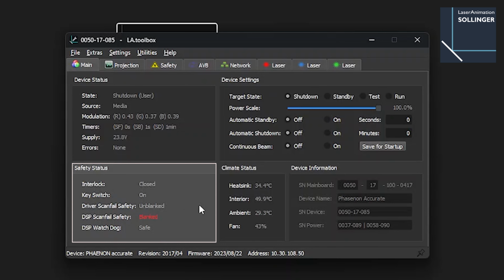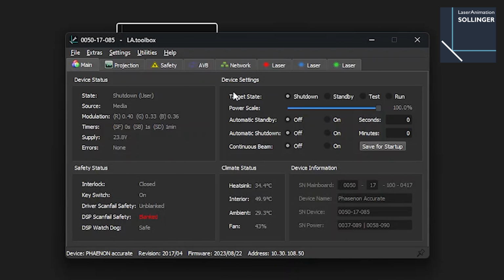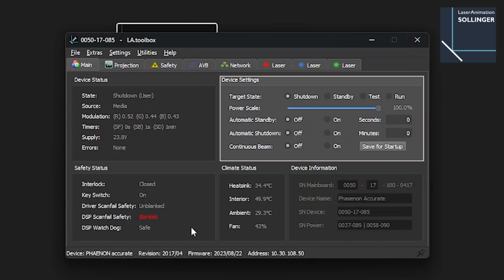In this case it's basically my key switch from our laser disable button. Driver scan fail is unblanked and everything is fine as well. The most important part for you will be on the right top, the device settings.